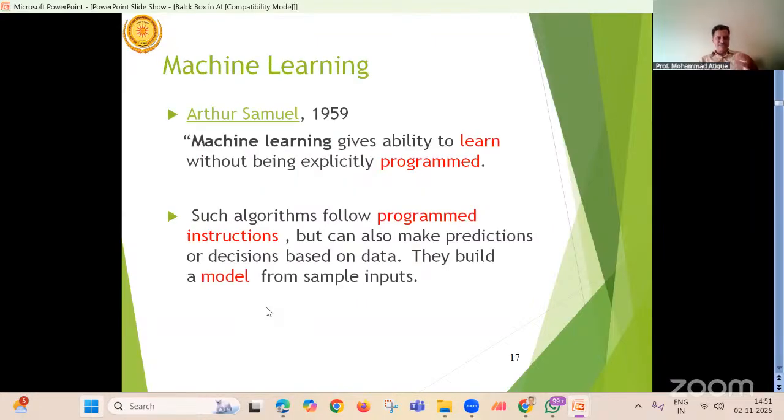Another thing which we have seen is the neural networks. I will not go into the details of all those things because that will take a lot more time, because our idea is to learn certain tools as well which use this technology. So what is machine learning? This is again not at all new. If you look at the historical perspective of this entire technology, it was way back in 1959 that Arthur Samuel defined machine learning, which gives the ability to learn without being explicitly programmed.